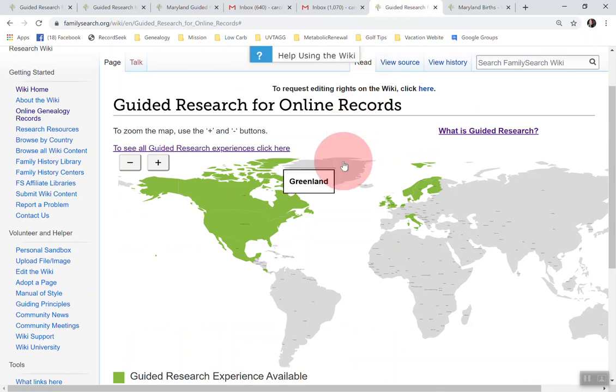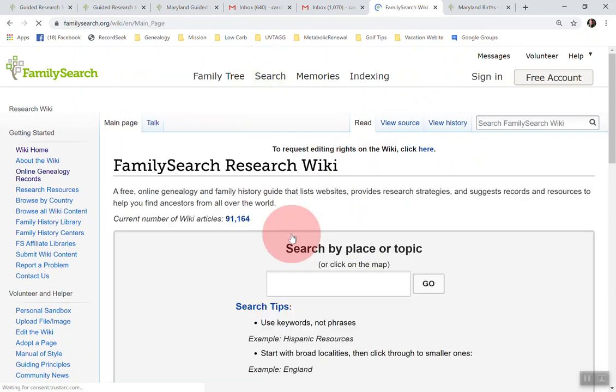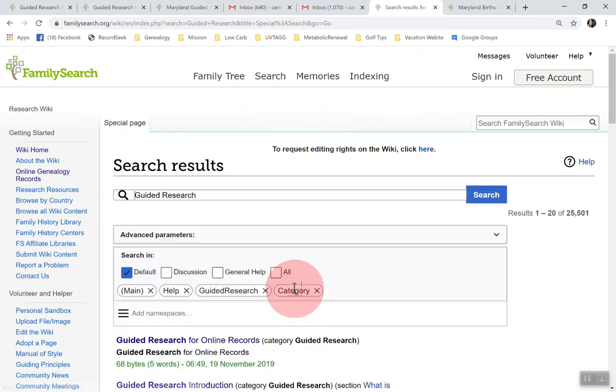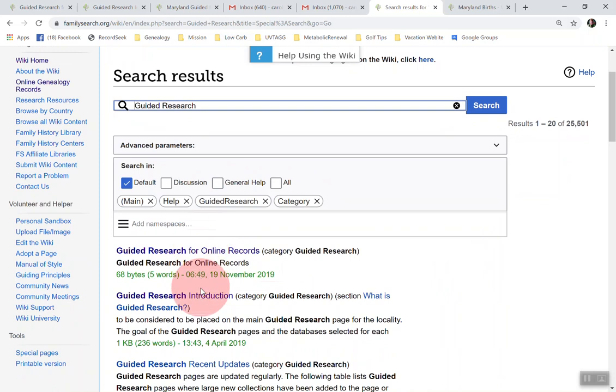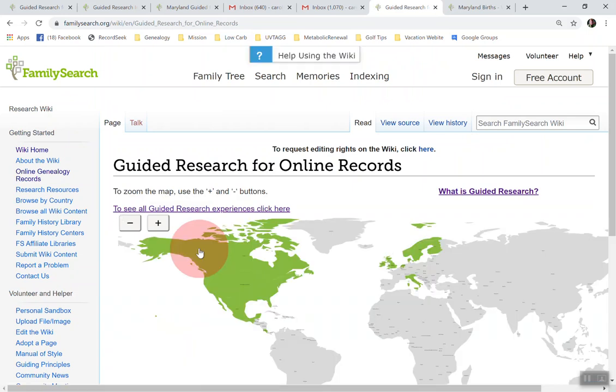I found this just by going to, when you go search, the Research Wiki. Let's go to it again so you can see. Let's say I want to find guided research. If I only put in guided research and I spell it right, it's going to bring up a couple of things. And I want the guided research for online records. So you can type that in, but I just wanted to show you how you go to the wiki and type in what you're trying to find. That's one way to find it.